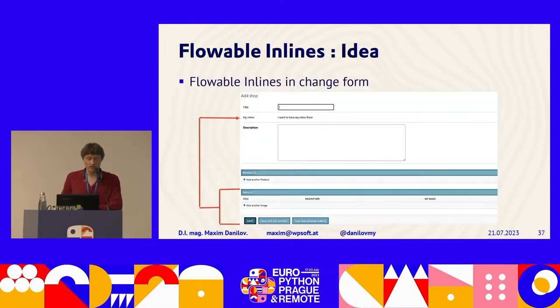And right now we go deeper into Django admin: flowable inlines. Sometimes you can see the change form appears, and after that we have some inlines. But what if I want to put one inline somewhere in the middle of the admin form?